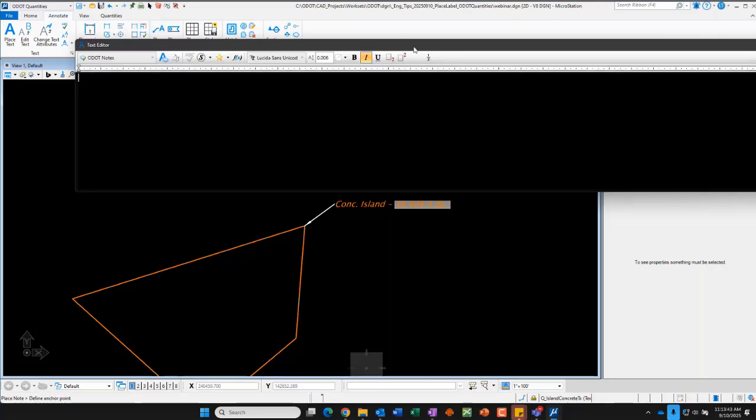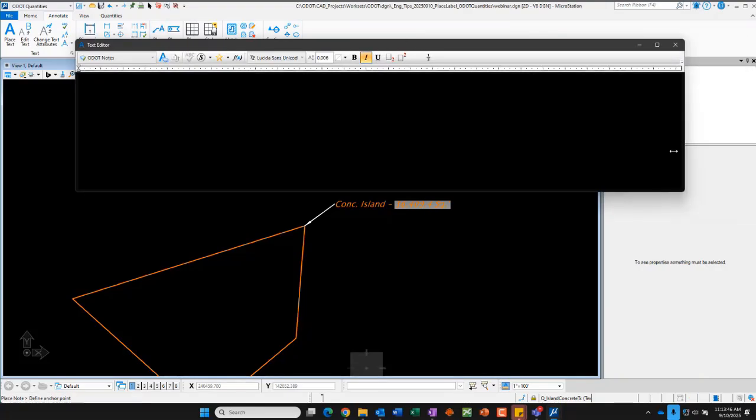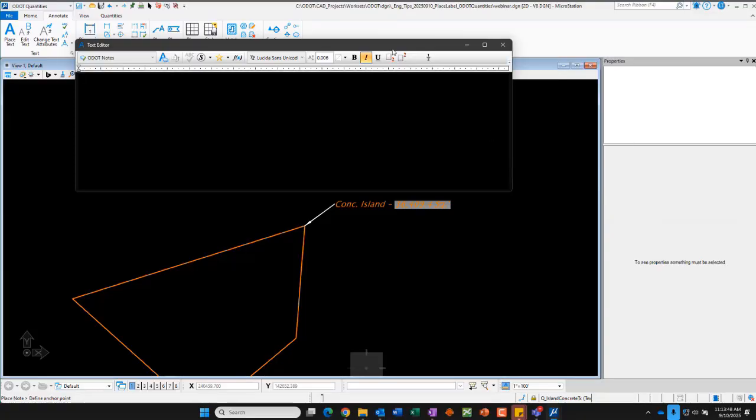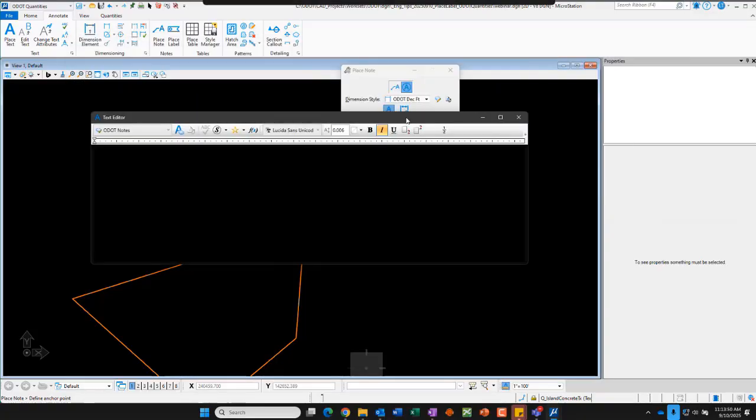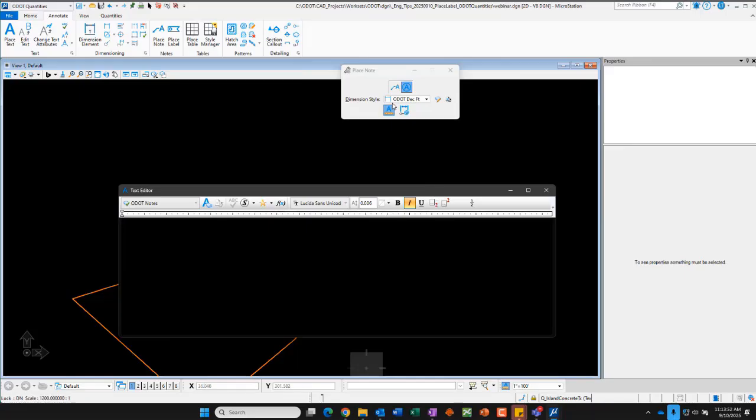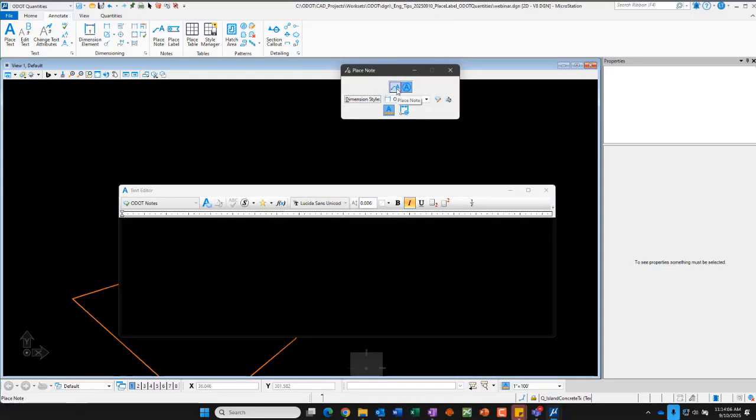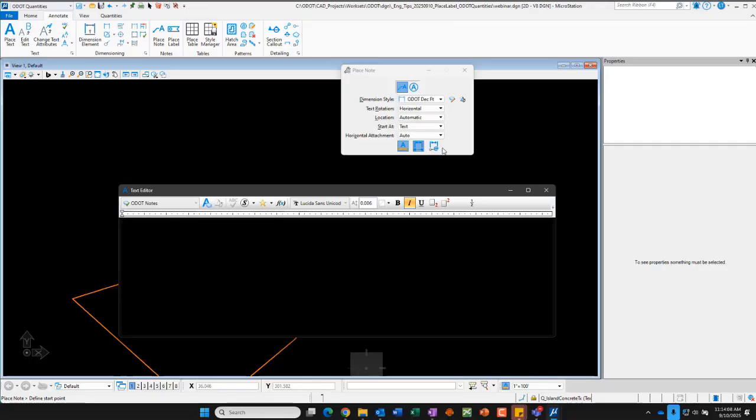The Place Note command, I'm going to make the text editor smaller so that I can see the tool settings window. You'll see that the Place Note command, which I'm really not in yet, defaulted to Place Callout. I don't want Place Callout. I want to use Place Note. What's the difference? Place Note has a leader. I want that leader. I choose the Place Note command, and I'm hoping you'll realize that this looks an awful lot like the Place Label command.